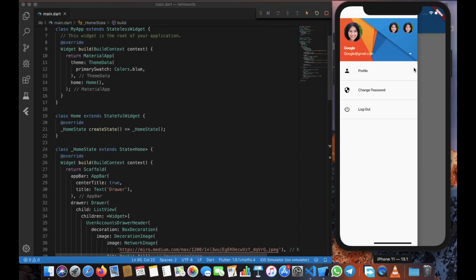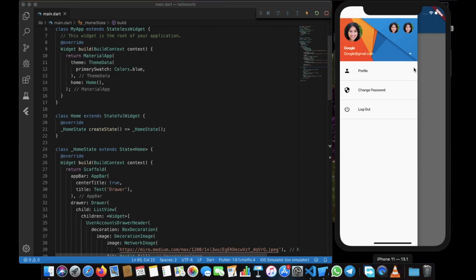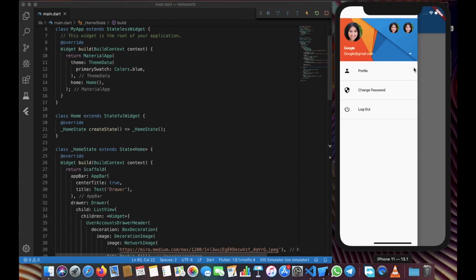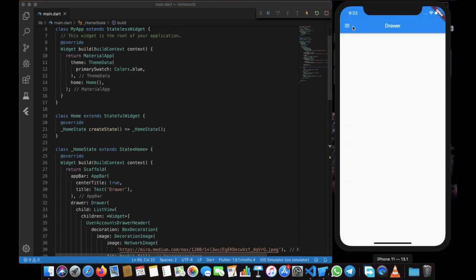So as in our last video, we have created a drawer. In this we will use our navigator widget. Here what I want is, if I click this profile button, a new page should open.